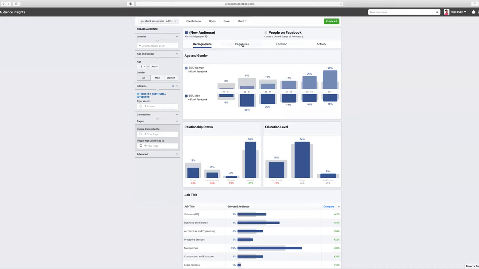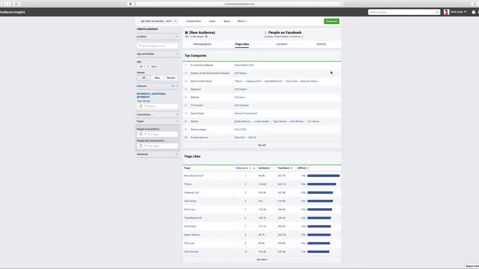And if you go here where it says page likes, Facebook shows you even more. They tell you what kind of pages those people who like Tiger Woods were interested in as well, right? This is also going to give you more options of other interests that you can target. You can then go and target Nike Golf, or PGA Tour, and all this stuff. So it's giving you all these options.